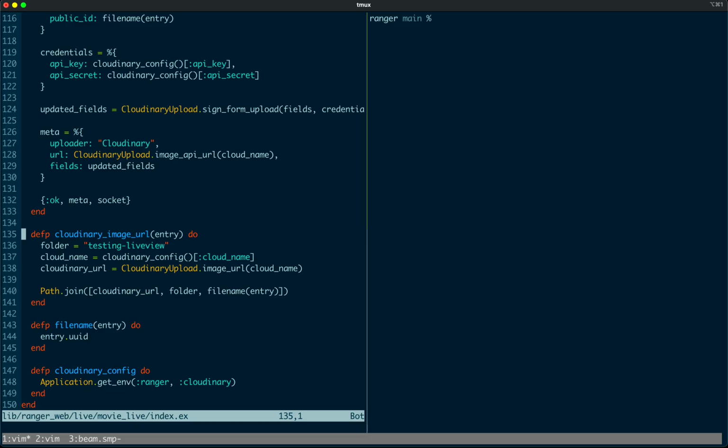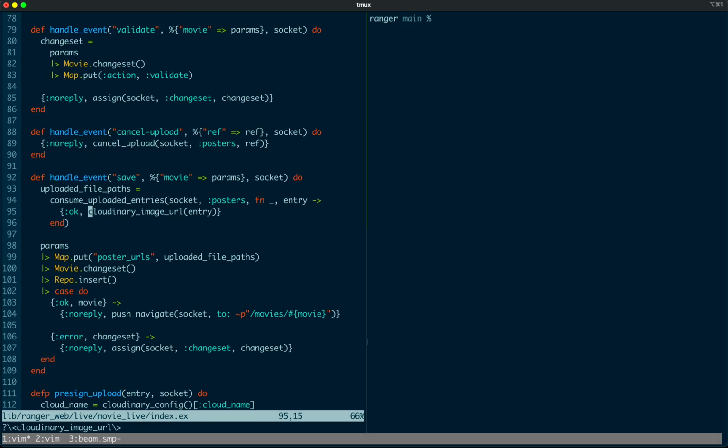Once again, if you're using S3 or something different, this would be different for you. But in this case, I'm grabbing the folder, I grab the cloud name, I get the Cloudinary URL, and then I concatenate all of those to generate the Cloudinary image URL. I'll go back to where we were.